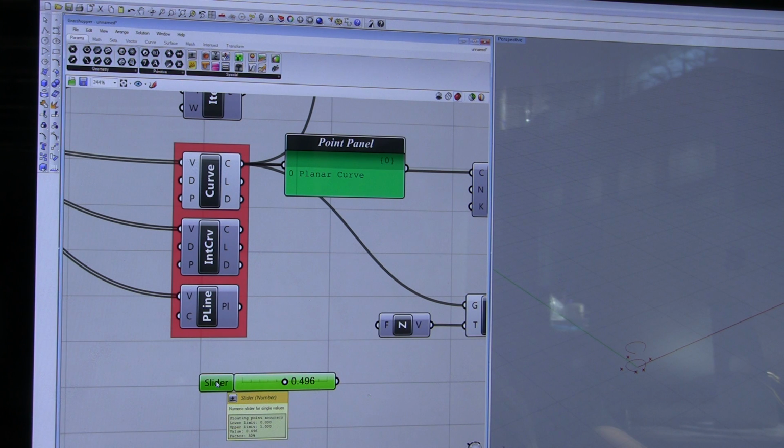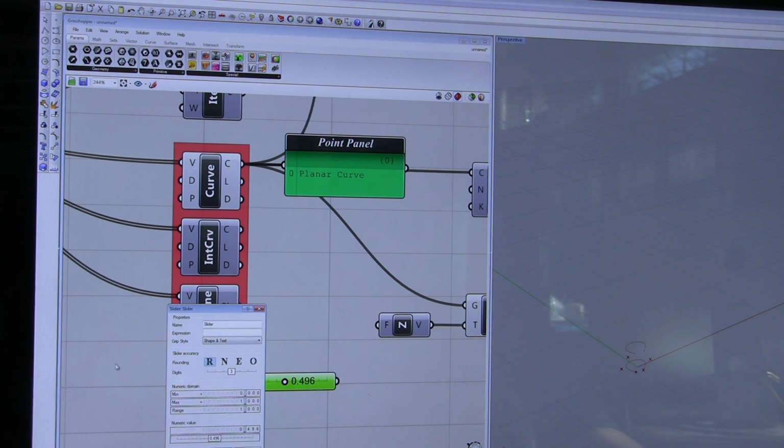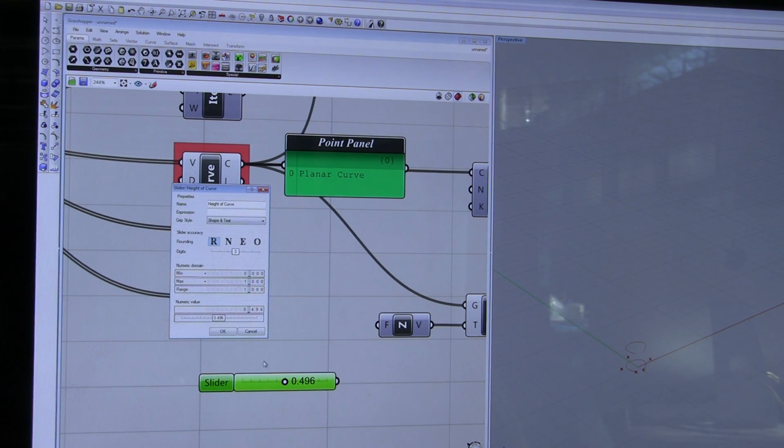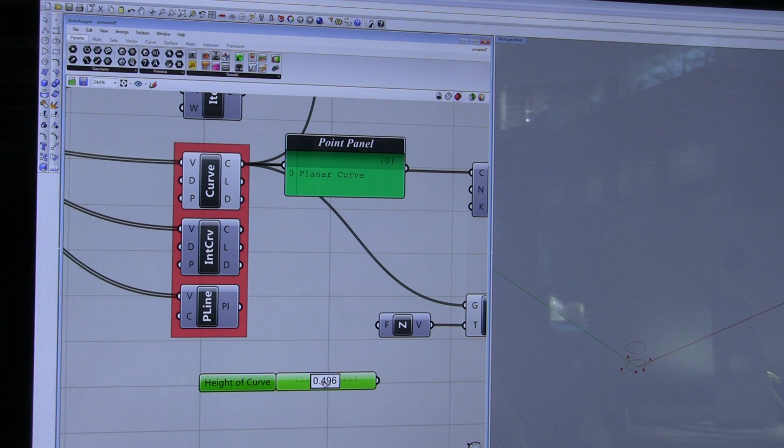If you double click right on the word slider here, it will pull up this little slider dialog box. This is where you can change the name. We'll call this height of curve. It's a pretty long name. The expression, you don't really need to mess with that because you can use another component for that. Grip style, you can have shape and text, you can just have shape, or you can have box and text, and I'll just show you what that looks like. So box and text is just this box here.